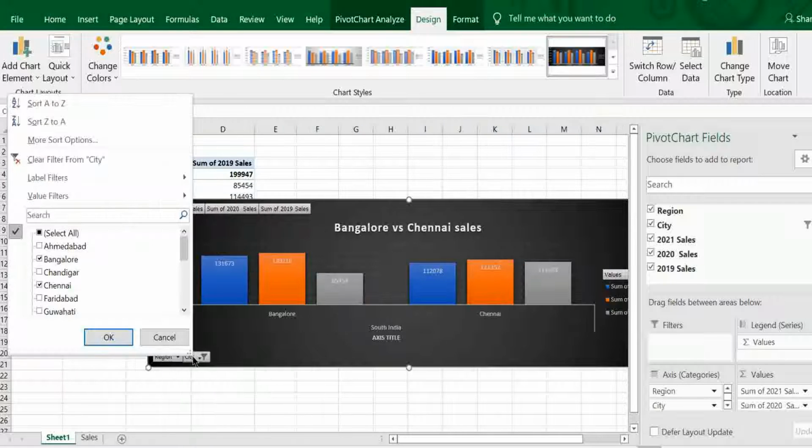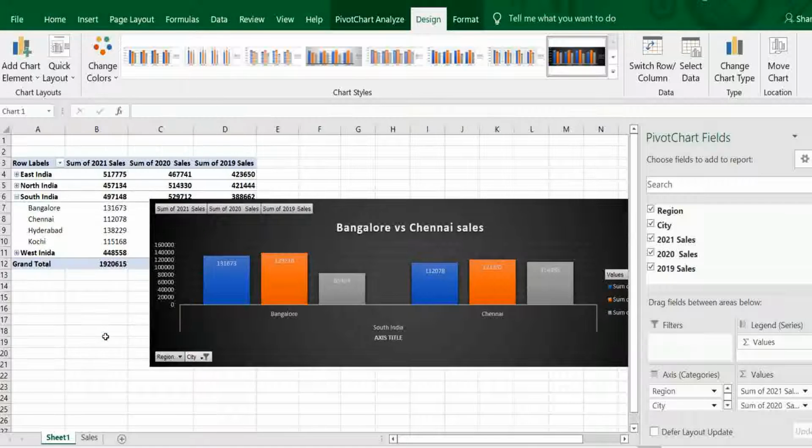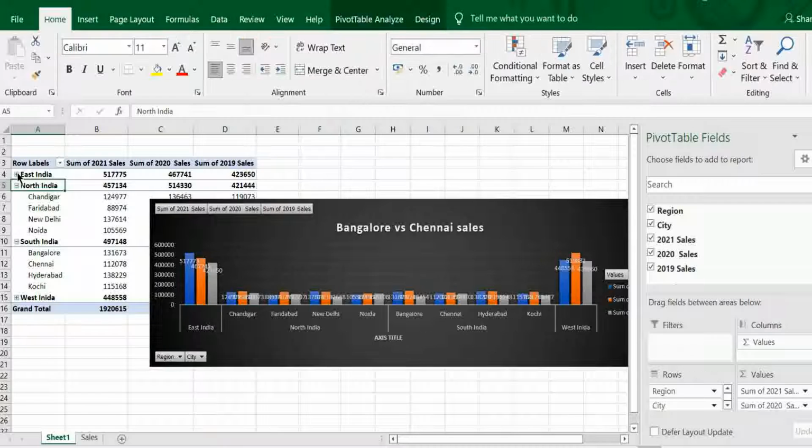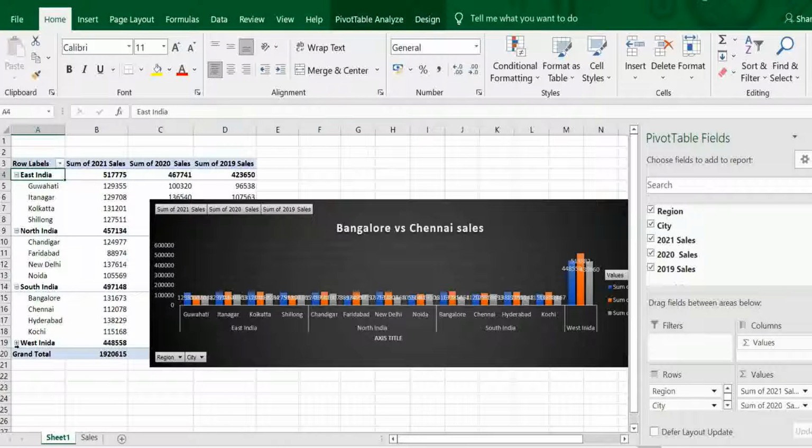To remove the filter, just select all. Now it is only South India is displaying with details. We can open everything. Like that we can customize it. Whatever way we want, we can do that.